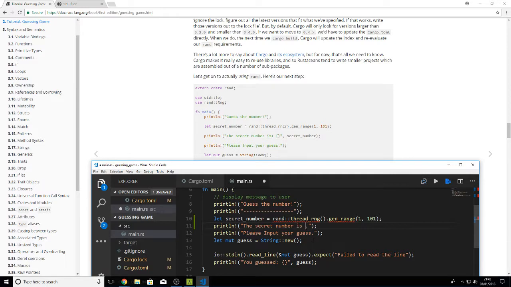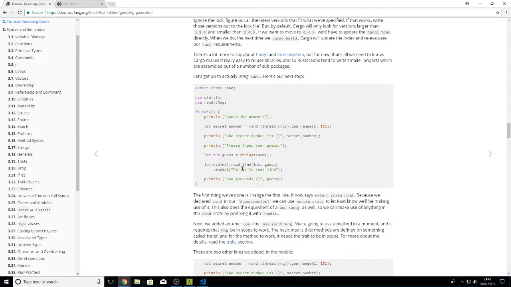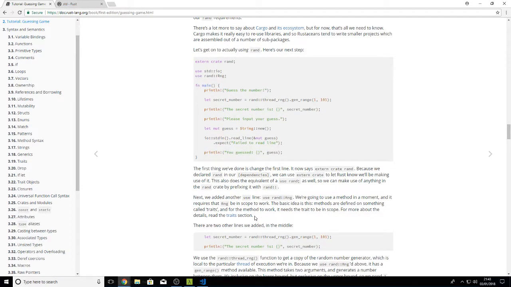The secret number is... secret number. Okay, that really must be for debugging. I'm just going to mark it as debugging because it just seems a bit weird otherwise. And then please input your guess and do the string new stuff. Everything else looks exactly the same as it was there.